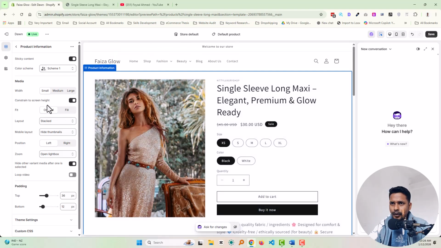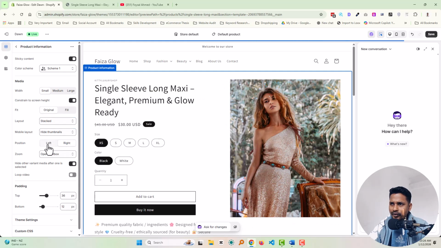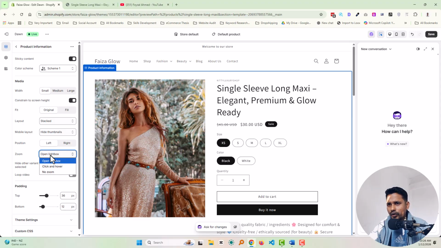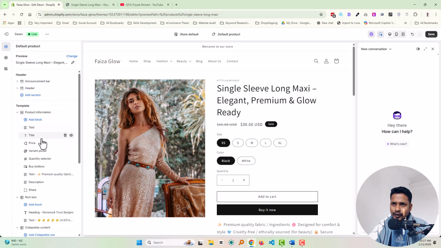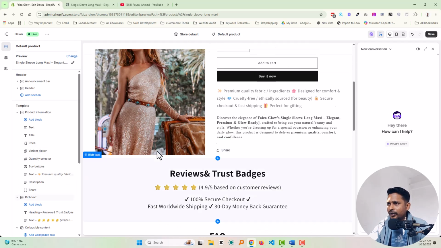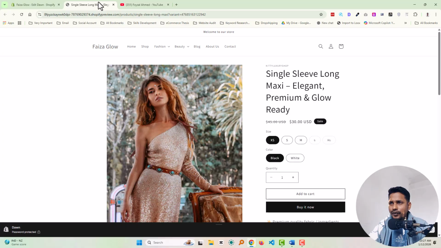Okay, also we can work on layout here, 2 column, height, thumbnail position left right, we can change it, open light box, click or hover as we like, loop video. If you use video, then we can add video in here, then we can loop the video, but as there are no videos, that means we cannot add the video looping feature. Product information. Okay, everything looks good by default.